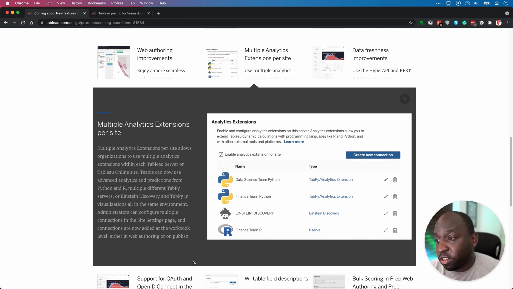Next one, data freshness improvements. Use the Hyper API and REST API to improve the data freshness. Interesting. So build solutions that connect Tableau more efficiently with a variety of data freshness technologies and use it for operational monitoring and analytics scenarios. You can now push updates to extract files through the REST API or Hyper API on Tableau Server and Online to enable more flexibility, efficiency, and ultimately improve the freshness of your data.